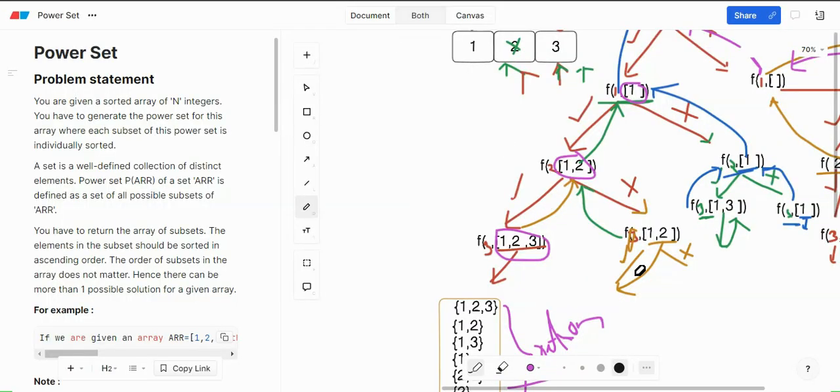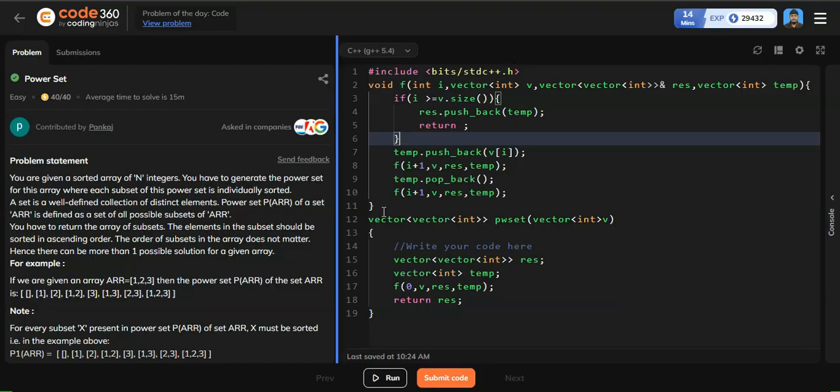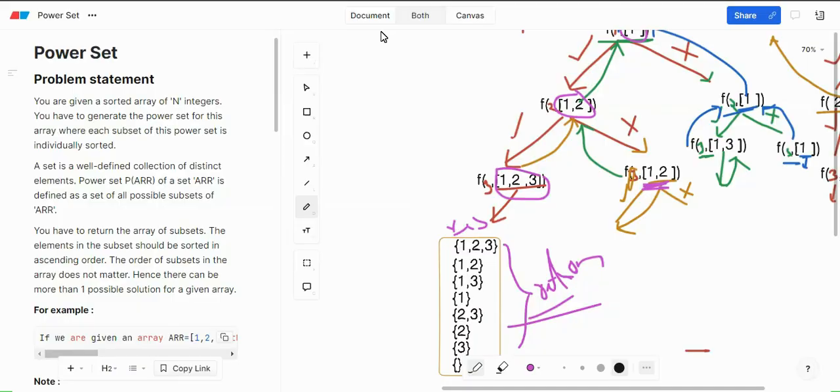So that's how we are returning. If we are going out of the array, what we actually do is push this temporary array to our result data structure. That's what we are doing. We are pushing that temporary array to our result data structure and simply returning.